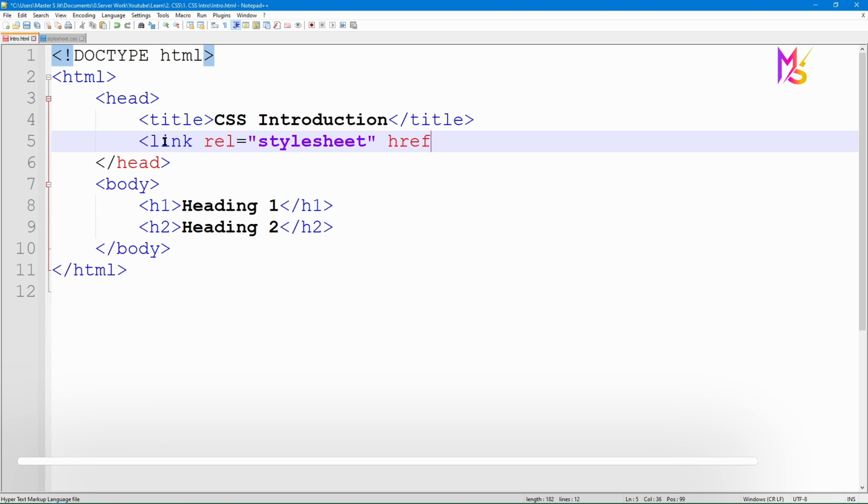You have to write href. After that you have to write the file name with its path. The style.css file is saved in the same folder, so I directly write here style.css. You have to write .css. It is compulsory. If you don't write this, it will not work. So you have to remember this: you have to write .css after the name of the file. After that I close this, because the link tag is a self-closing tag. After closing this, I save this file.